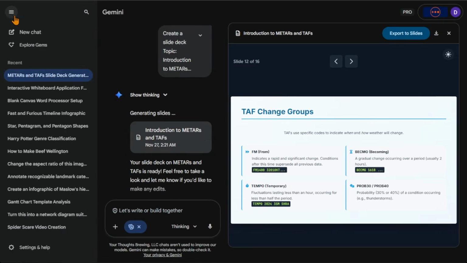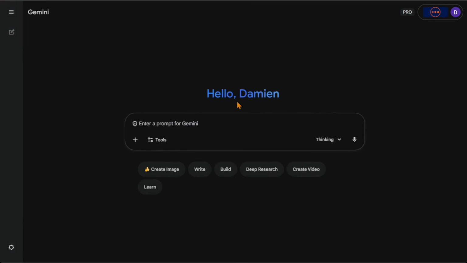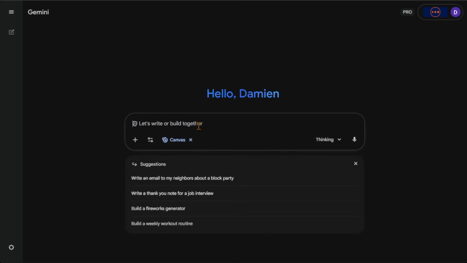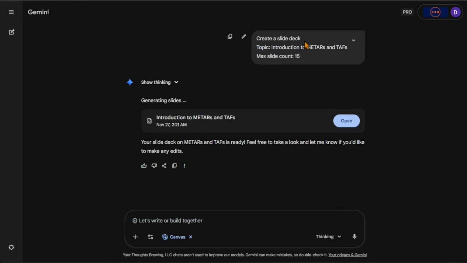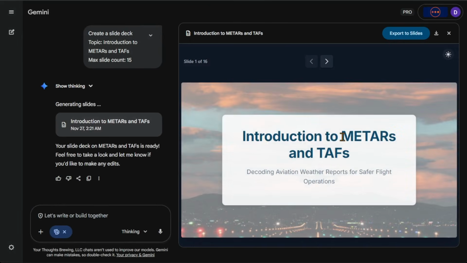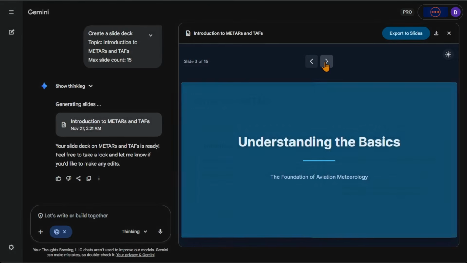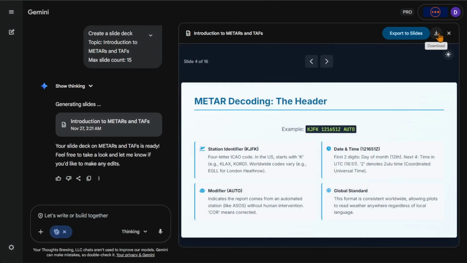So again, just to recap all that. Come into Gemini, gemini.google.com, choose your model. Again, I chose 3 Pro, but you don't have to. Go into Tools, select Canvas, and put in your prompt. My prompt was just create a slide deck, topic, whatever, and then max slide count, whatever. You can put way more detail in here. Then within Canvas, you can go through your slides, and you can download it to PDF, or export it to Google Slides.